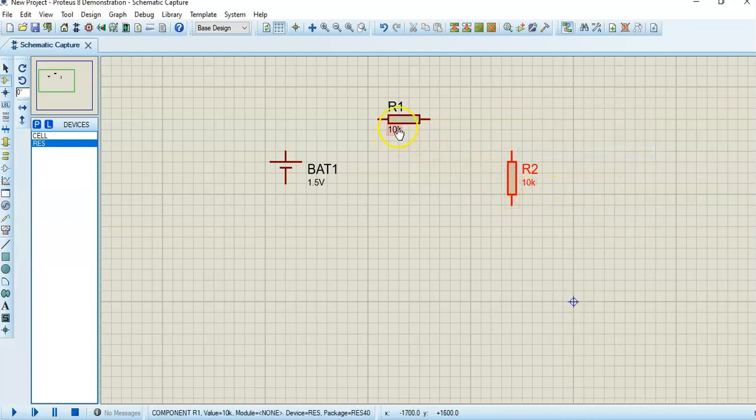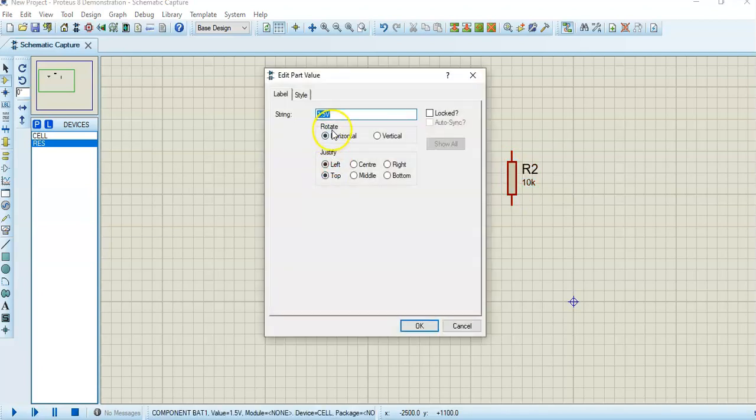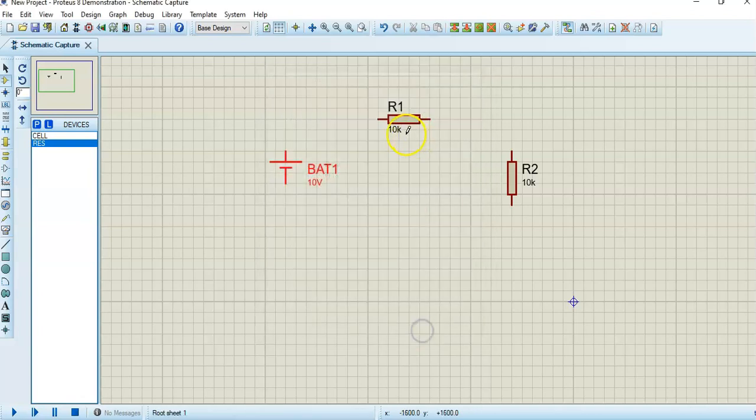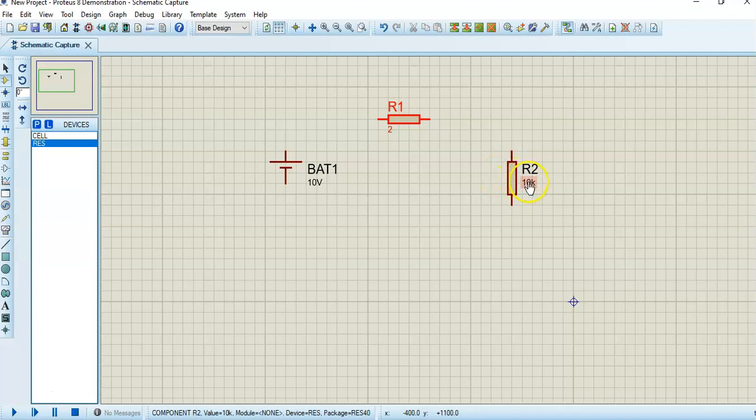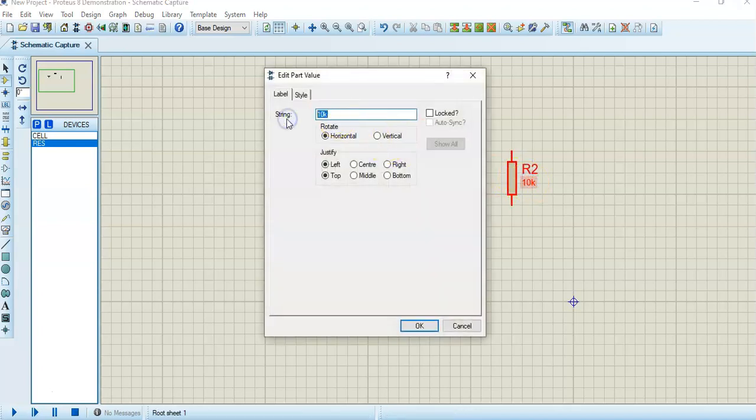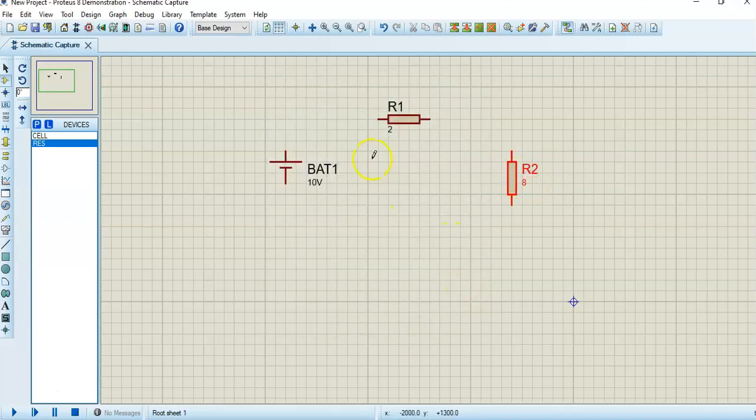Now by default you can see the resistors are set to 10K and 10K. Now we have to change that value. We wanted the battery to be 10 volts. So just double click and set the voltage to 10V. And click on this 10K and set the resistor to 2 ohms, and this one set to 8 ohms. So we got resistors with 2 and 8, and we need an ammeter in series with the battery and the resistor.